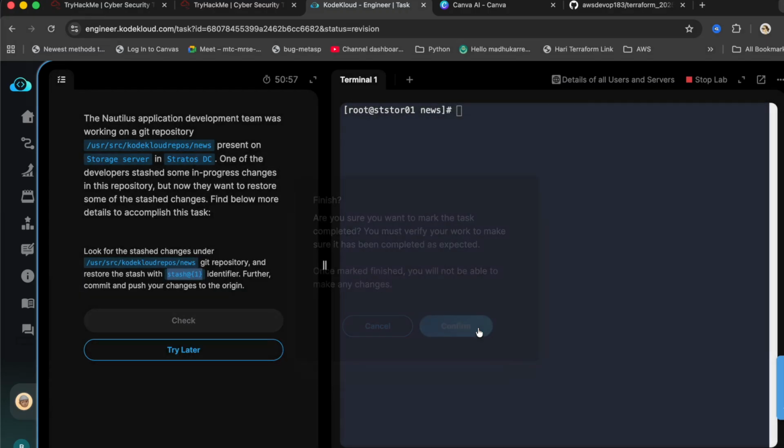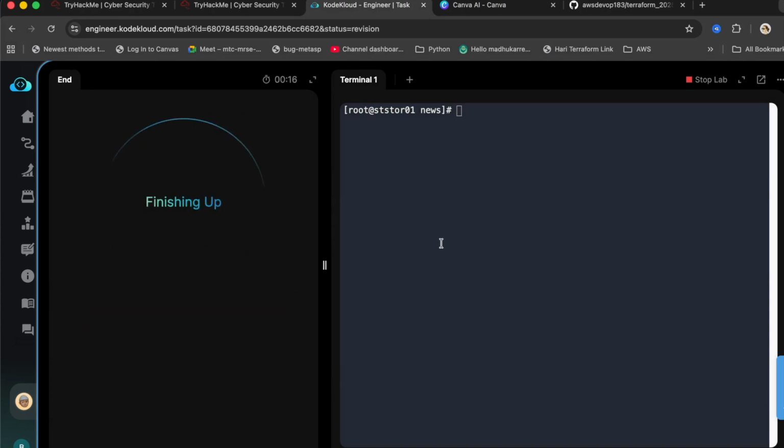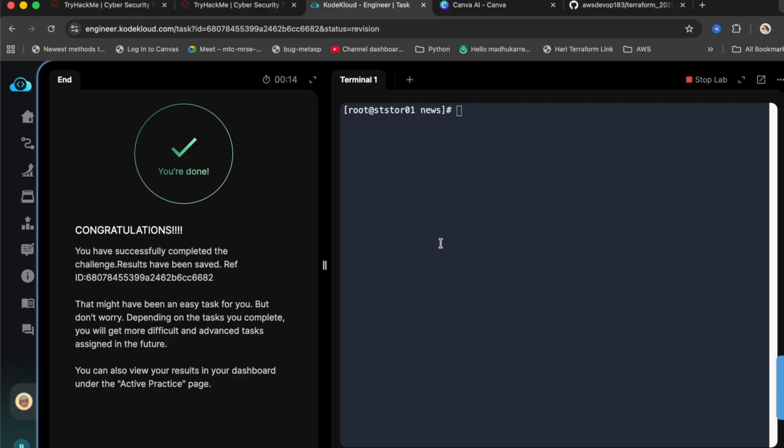Check the task results. That's how you use git stash. Trust me, sometimes you need to use it, because that happens.